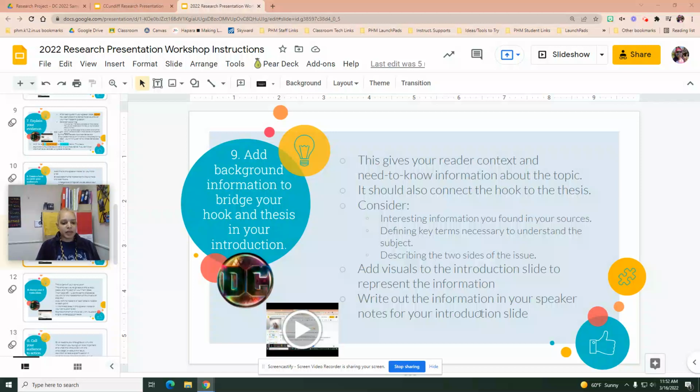Okay, this is step 9, which is adding background information to bridge your hook and your thesis. So, this is going to give your reader context and need to know information about your topic. Also, as I mentioned, it's supposed to connect the hook and the thesis.